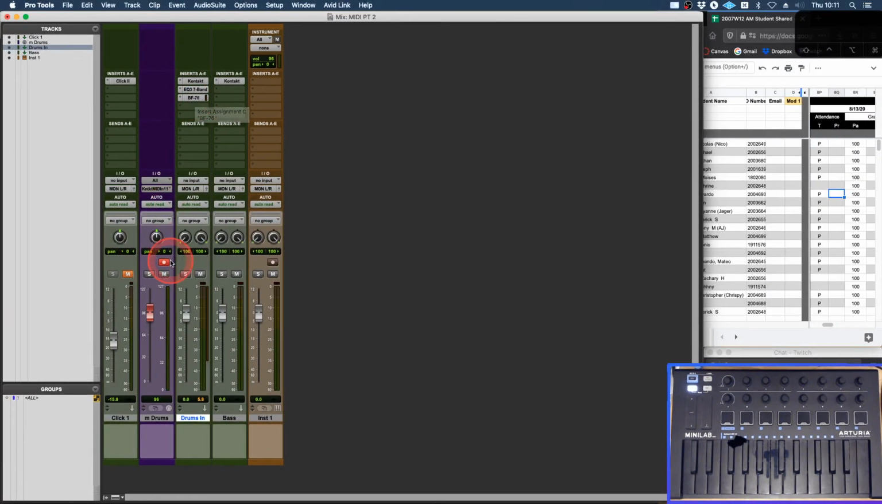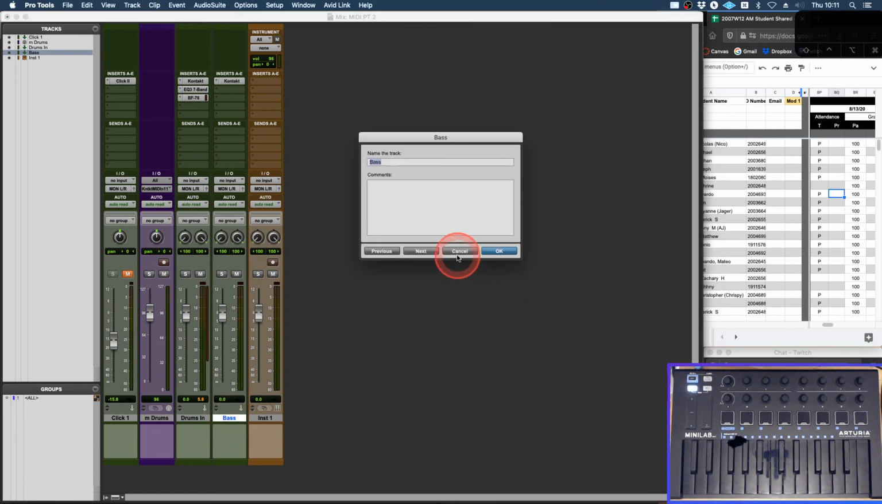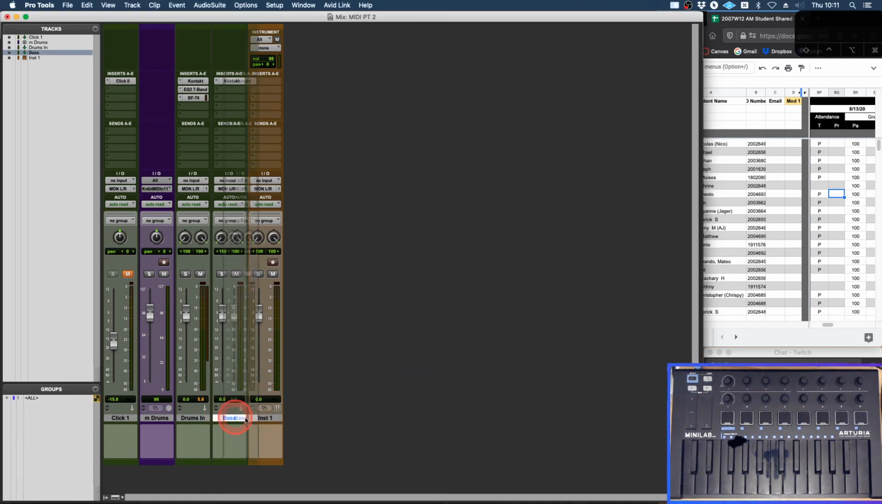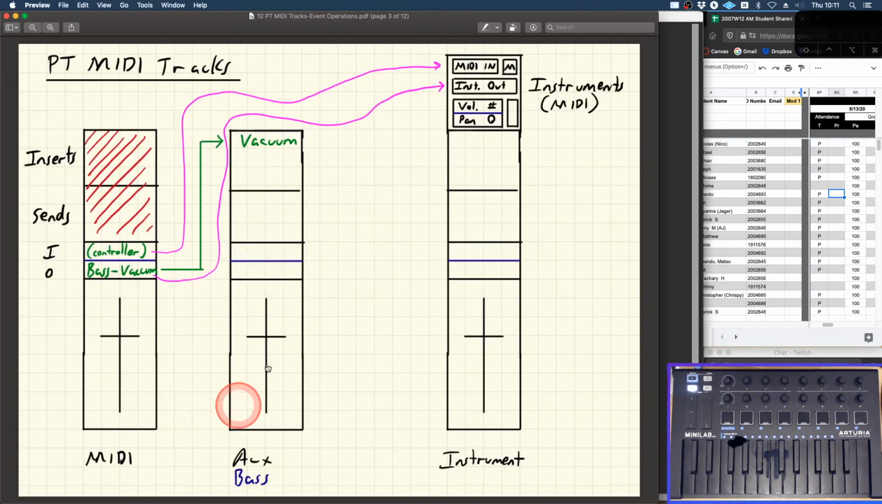So let's do the same thing, but let's do it on an instrument track. Let's just move this bass track over here for a second. We don't really need this there. So let's just take a look at this instrument track. If we look at our notes, the instrument track is literally just a MIDI track and an aux track combined into one place. So over here, the MIDI track is here, the aux track is here, and we can see this bass is connected to this instrument that's right here.